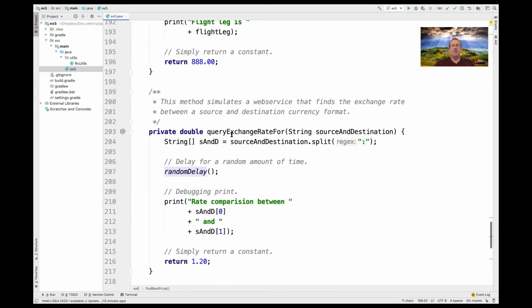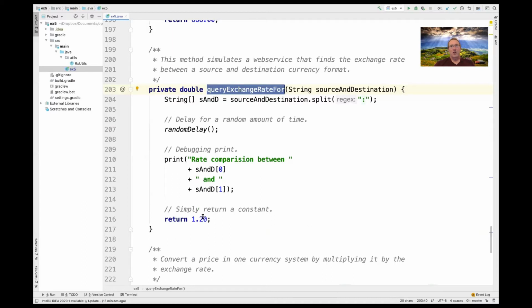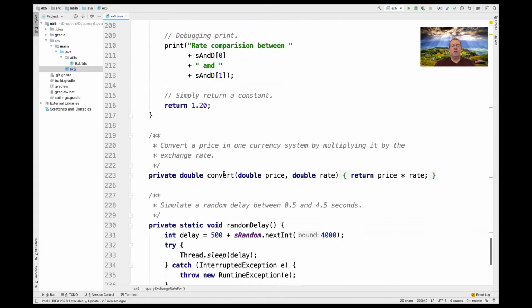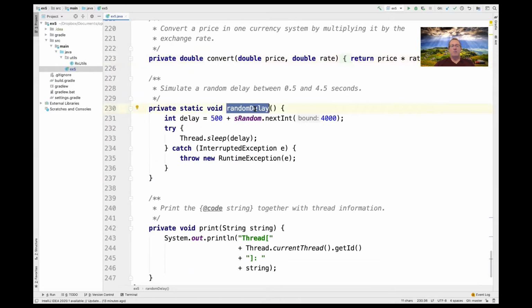Since we're down here, let's go ahead and take a look at queryExchangeRateFor. So it takes a source and a destination. It splits it using a regular expression. We end up with the source part and the destination part. And then we basically go ahead and return the results of this, which again is just fabricated, a 1.2 exchange rate. Here's the convert method. This gets used when we're doing the zip call. And you can see that conversions are going to take price times rate. So that's the conversion.